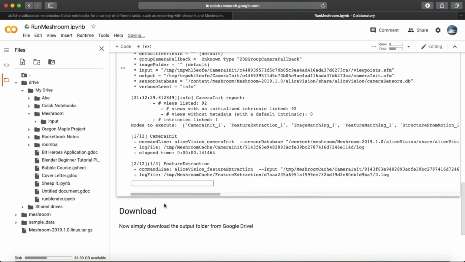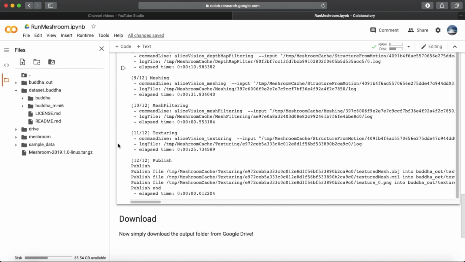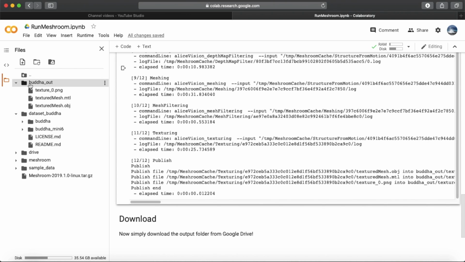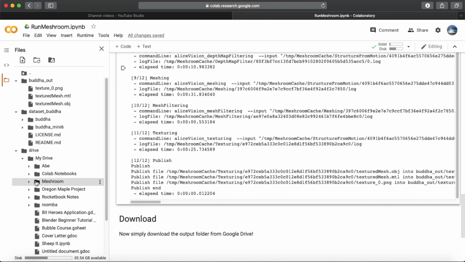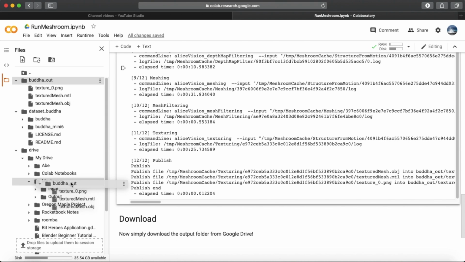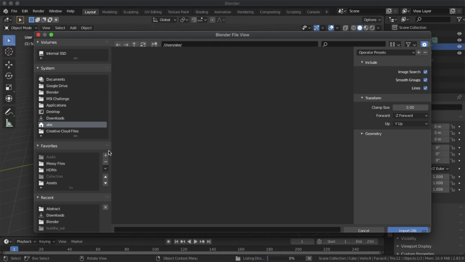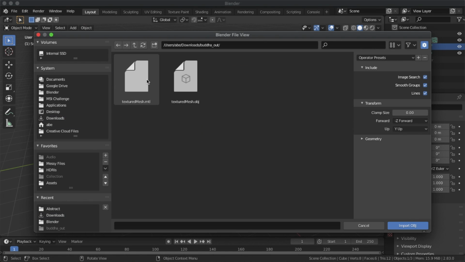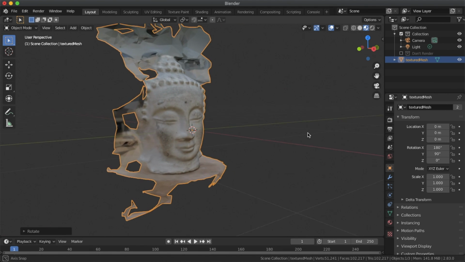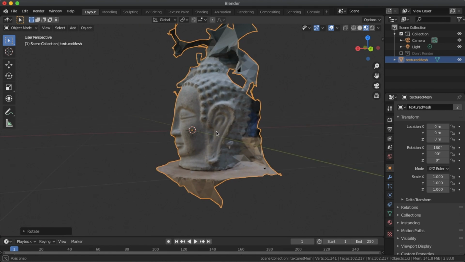Once Meshroom finishes, you will be able to find the files and exports in your output folder. I highly recommend having this folder in Google Drive to make it easy to store and download. But if you didn't, you can still drag the output folder into your drive in the file browser. Download the files and open them up in your 3D program. I'm using Blender. Cool, you have a fully textured model that you made from nothing but photos.